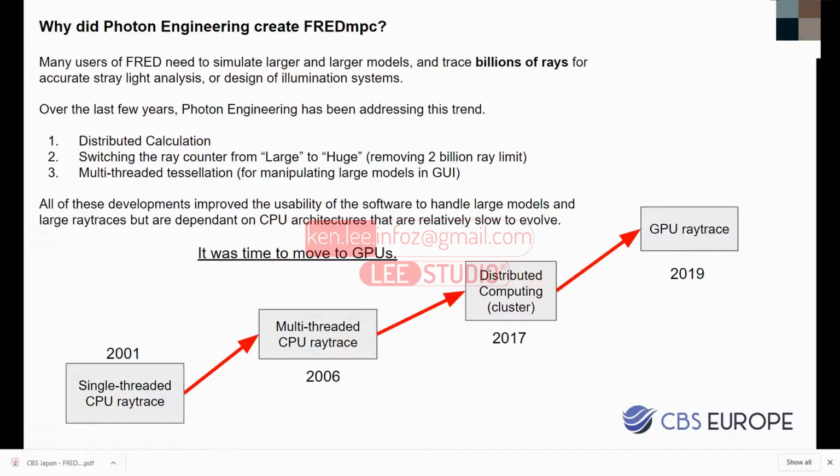Also, internally in the system, there was a lot of rewrite of the software code to switch the ray counter from a long to a huge, essentially removing the limit of 2 billion rays, which was the limit up until 2016, I think. And now changing that to a huge essentially allows you to trace up to almost an infinite amount of rays in a FRED simulation.